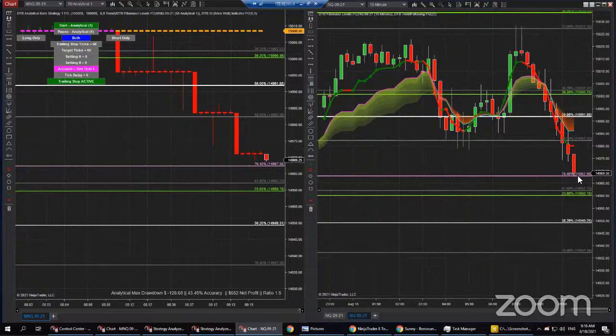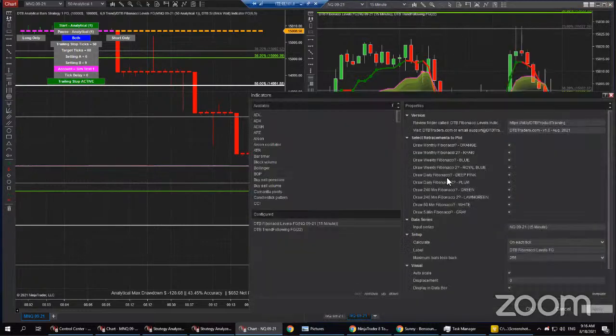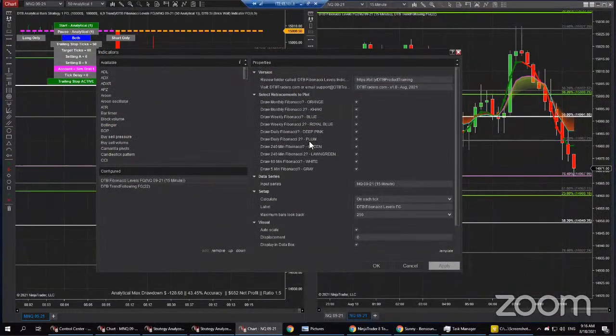Price is testing out the 76.4. So if we go to the indicator and we look at the different Fibonacci levels and their colors, this one is going to be the deep pink, and that's the daily Fibonacci level. So that's the 76.4 on the daily Fibonacci level.